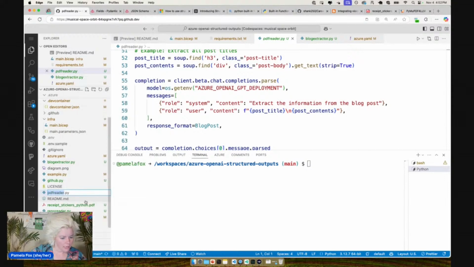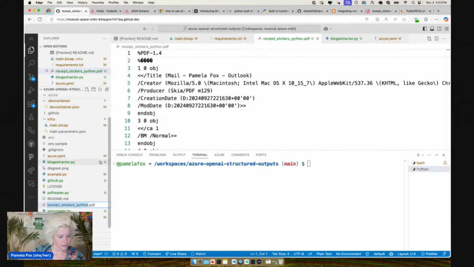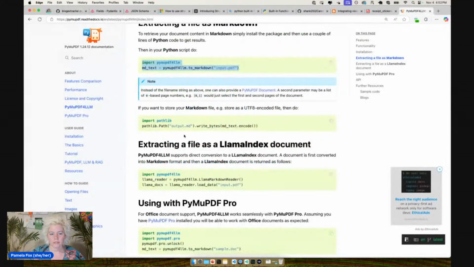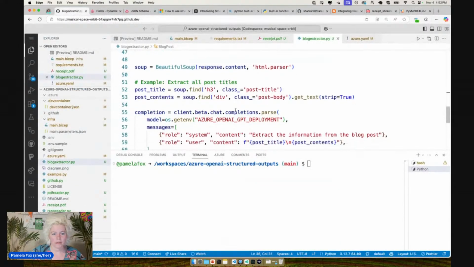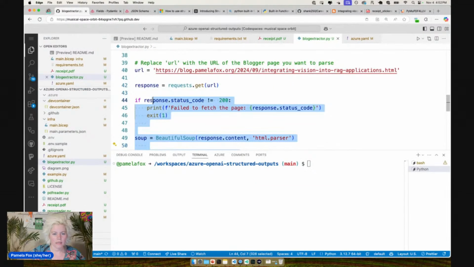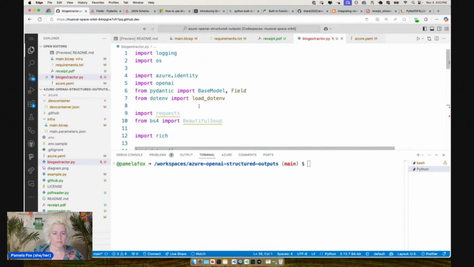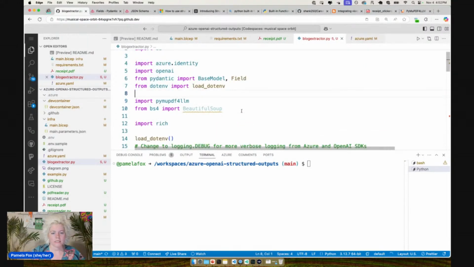All right, let's see, PDF reader. I'm just going to make this file name shorter because it's a little long right now. Okay, receipt. All right, cool. So I'm going to go here and then easy peasy. Add this import to the top here, ditch that.